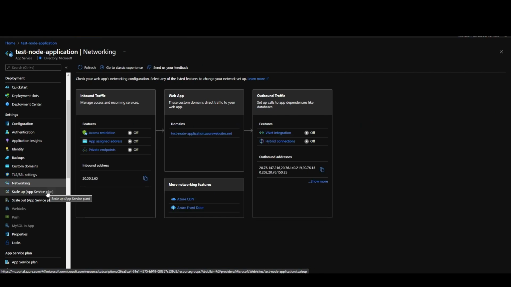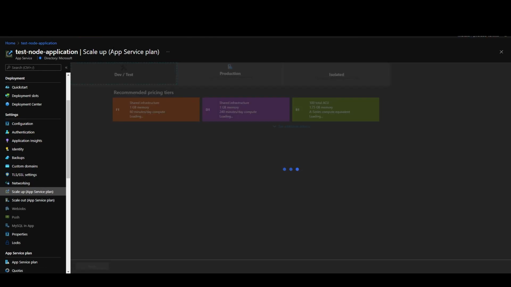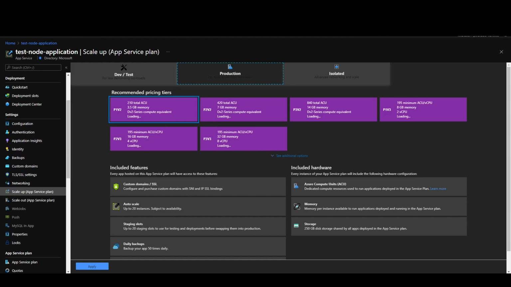Then we have scale up of the app service plan. When you first choose the app service plan when you create the resource, you're not just locked into that. You can always scale up the app service plan if you think that maybe a certain pricing tier is not cutting it for you, and you can always scale down if you feel like you're spending way too much money for no reason. So that's a cool feature we have.